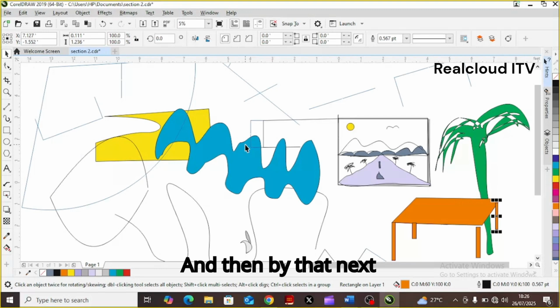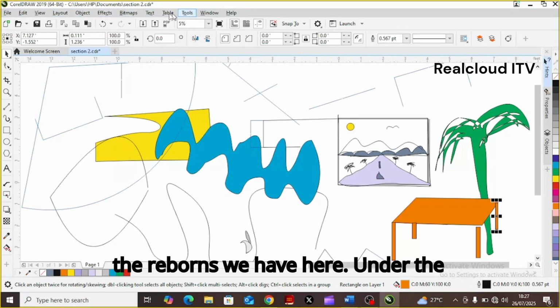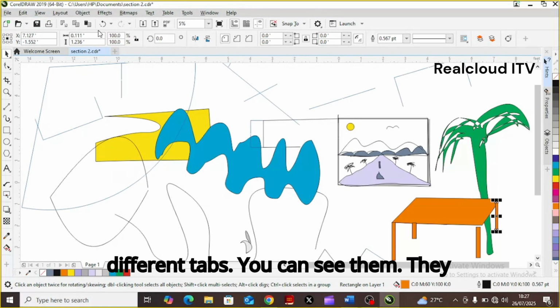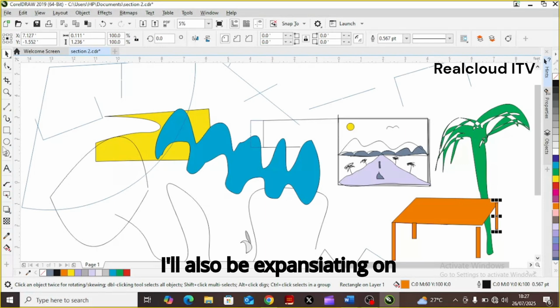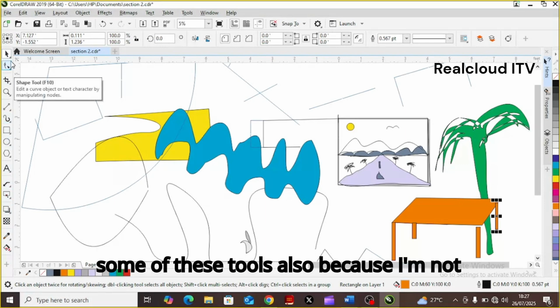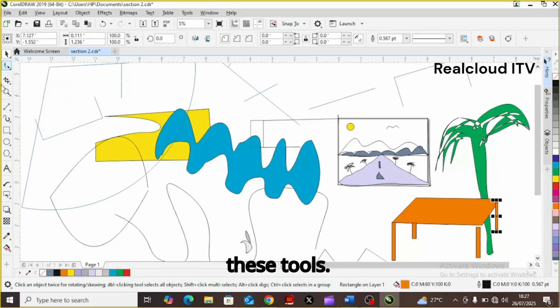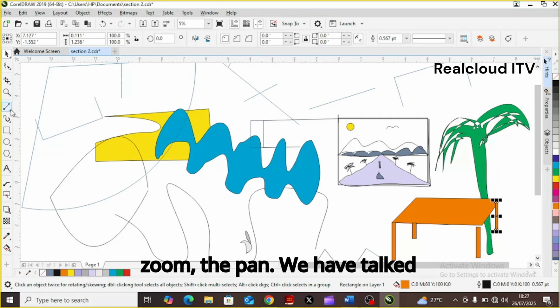And then by that next section also, I'll be talking more on the tools and the ribbons of CorelDRAW. Remember, these ones now are the ribbons we have here. Under the ribbons, we have different tabs. They are many. Then I'll also be expatiating on some of these tools, because I'm not done with the tools. So in our next session, we will proceed with using more of these tools: the crop, the knife, the zoom, the pan.